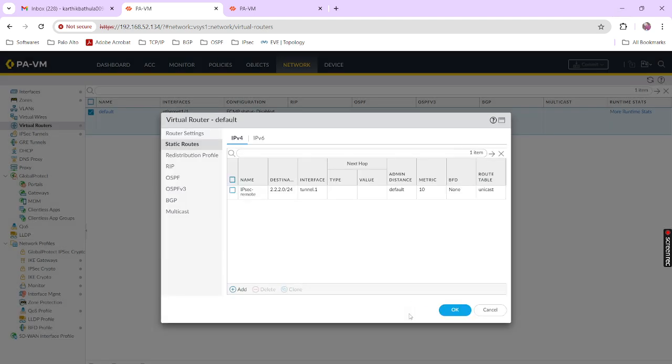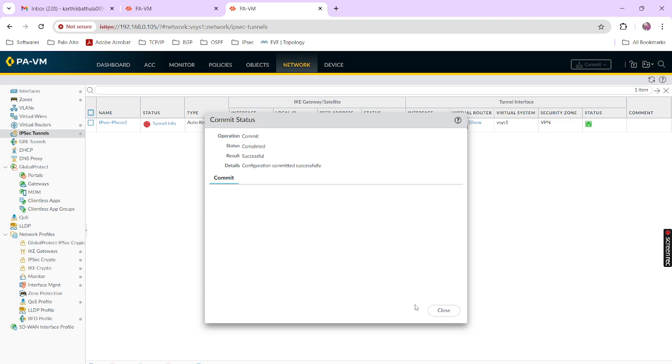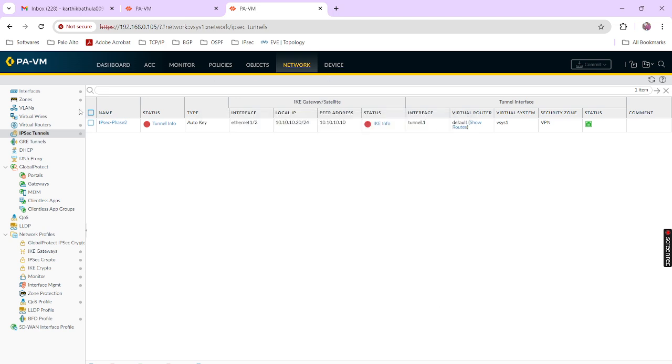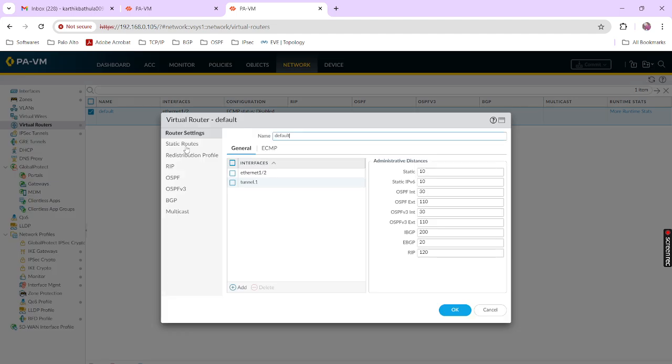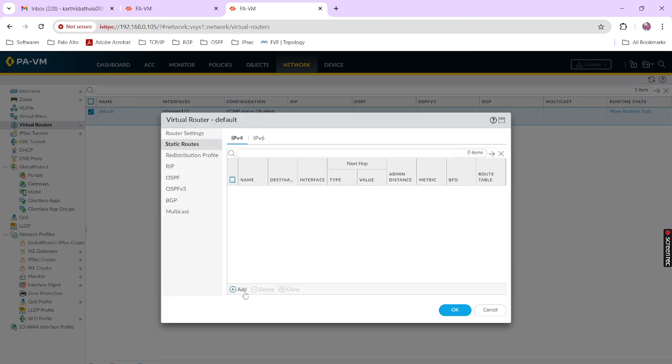This is how we can create routes to pass the traffic from one site to another site. We can also do the same thing here as well. Virtual router, default, static routes, add.